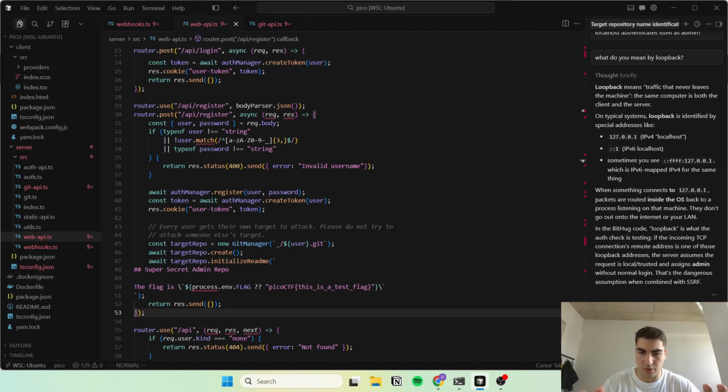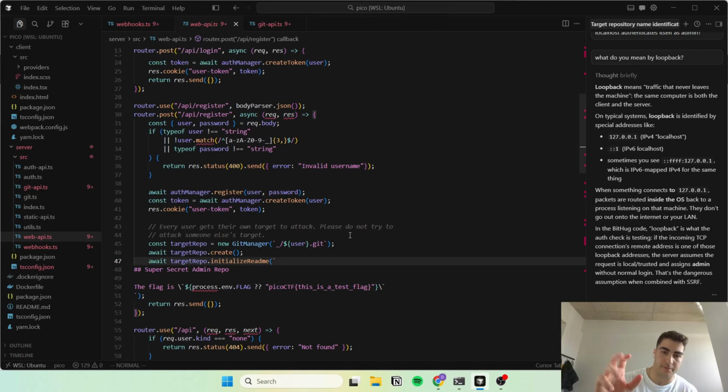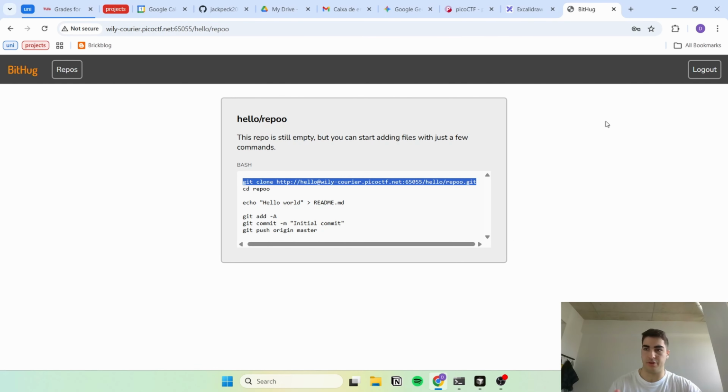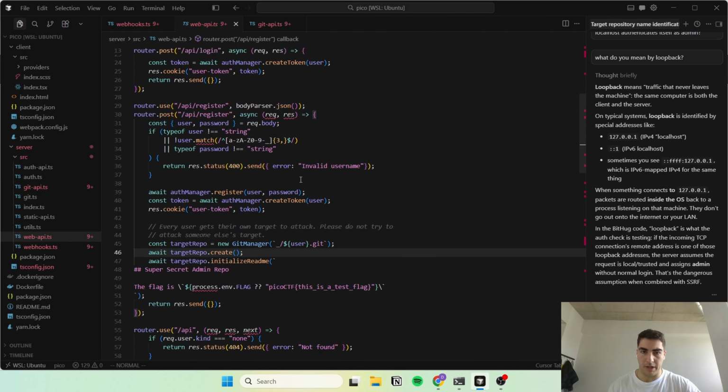We have the source code of this BitHub, a clone of GitHub. We have the source code, and the whole idea is to be able to access this admin repo, which is underscore slash myuser.git, in my case, hello.git. Because if we go here, I've already created an account. My account name is hello, my username. How do we get into this repo?